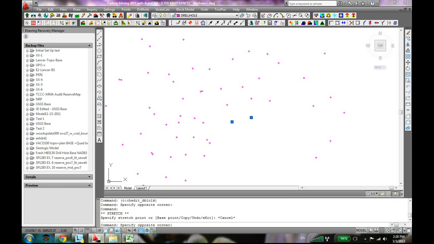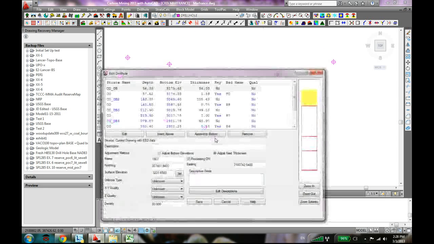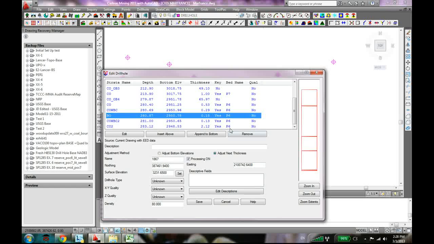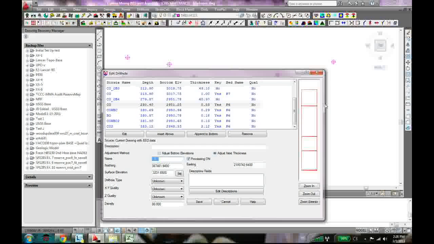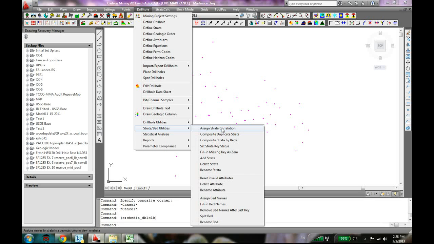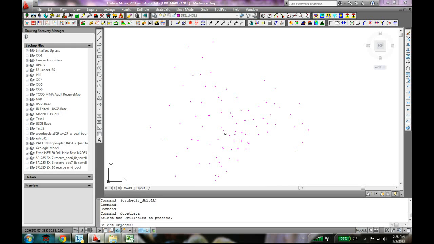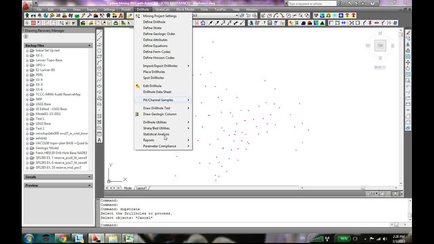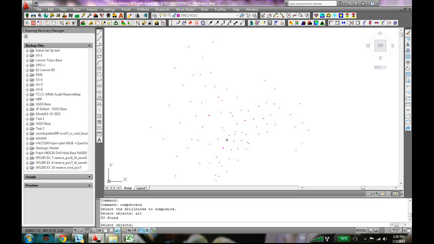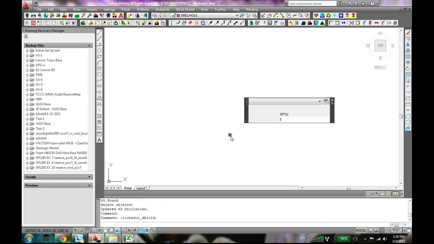Let's open up one of those boreholes before we do anything. Let's put this one. I have a P6 with 1, 2, 3, 4, 5 different entries, and I have one bone which is 0.18. That's 1867. Okay, so what I'm going to do is go to my drill hole, strata bed utilities, composite strata by bed names. Okay, then select objects. I'm going to select all, select object, and it says updated 93 drill holes. Okay, so let's open up.